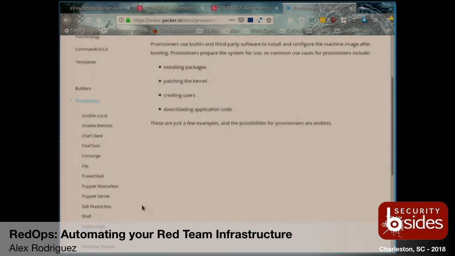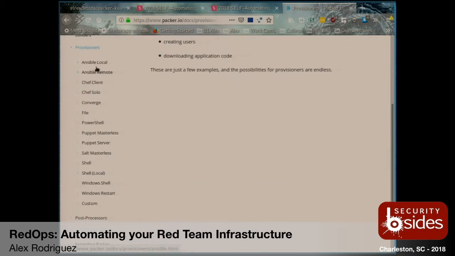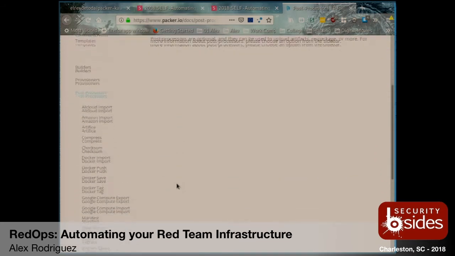These are all the different provisioners. So Ansible is used there for provisioning stuff. It's a Python variant that Red Hat makes. I mean, it's pretty much anything you can think of, they probably have something for it. And then these are the post-processors, so.